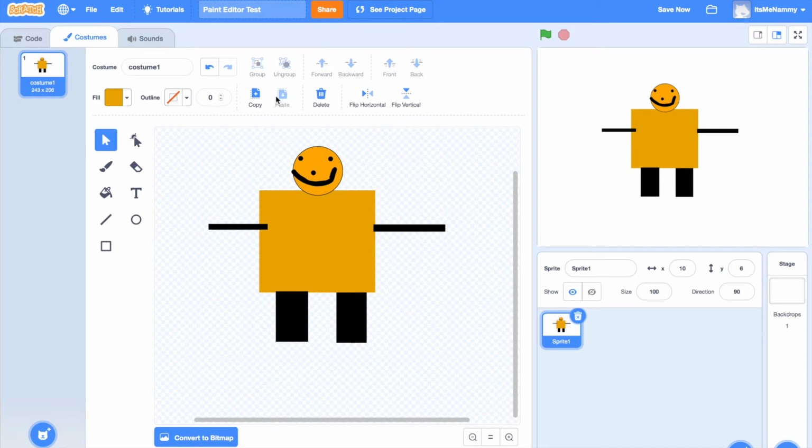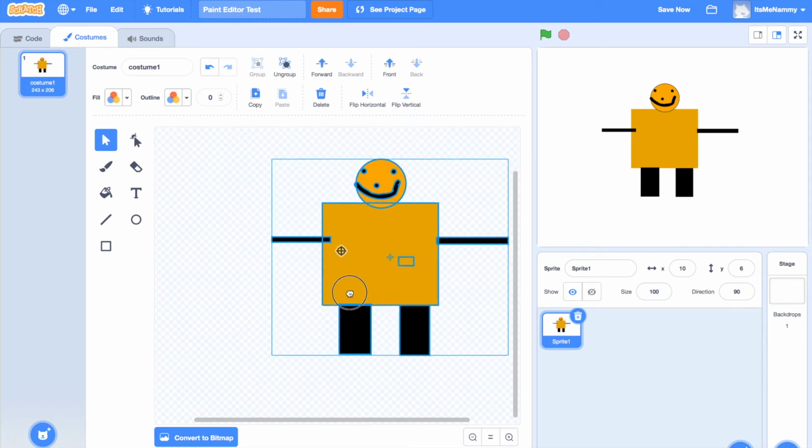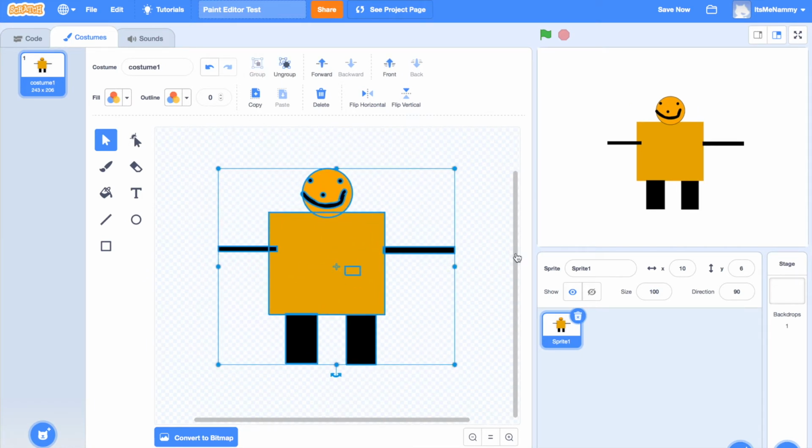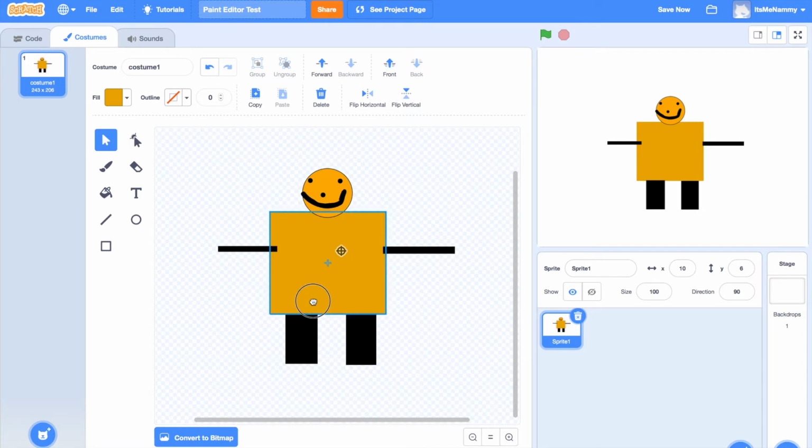So hopefully you understood what group and ungroup means. When you drag across the screen the whole body of Bobby and you click on group, as you can see, when you click on the square, the whole thing comes along. So everything is connected. But whenever you click on ungroup, specific body parts can be moved away. And that's how group and ungroup works.